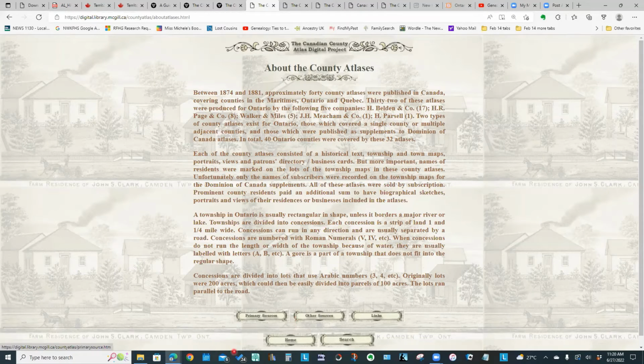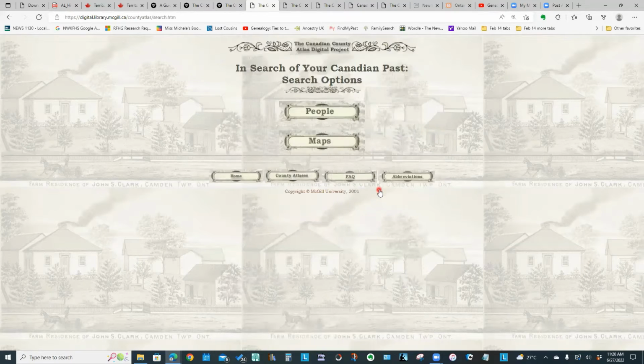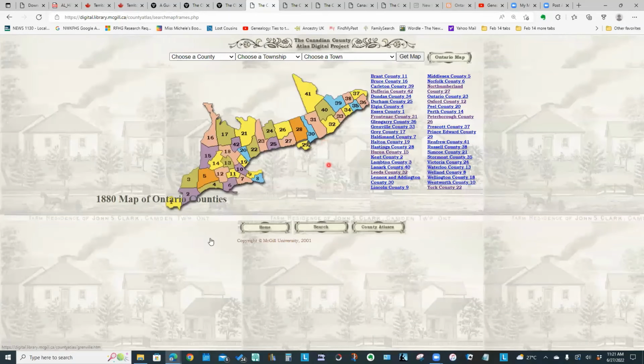So if we now come back to the home page, just by clicking on the home button at the bottom of the screen, let's click search, and you come to this page. The interesting thing is, because this atlas includes the names of people occupying the strips of land, you can search by the name of a person. But what we'll first do is actually go to the maps themselves. So this is what you get.